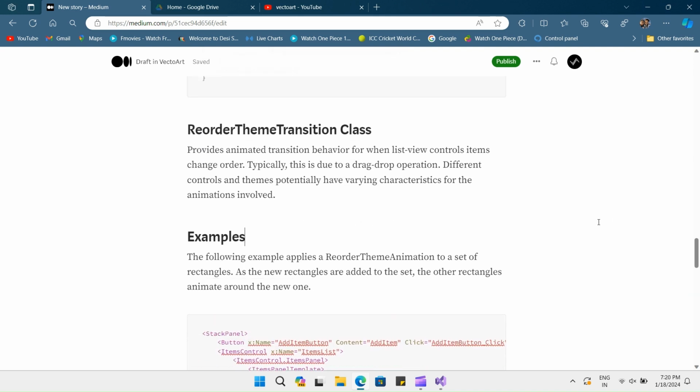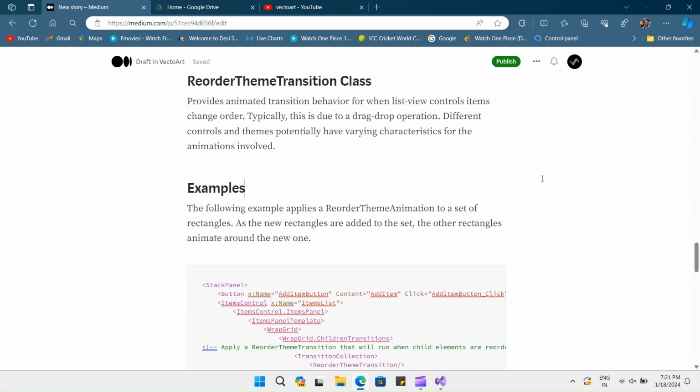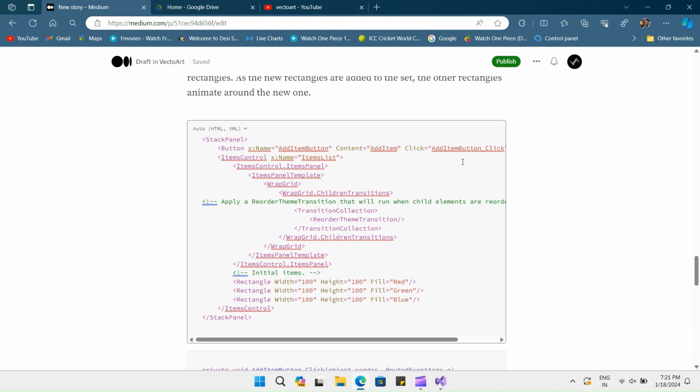So the reorder theme transition class provides animated transition behavior for when list view control item changes order. You can specifically use this in list views. And in our example, we will apply this reorder theme animation to a set of rectangles. And as the new rectangles are added to the set, the other rectangles animate around the new ones. So here we have this example.